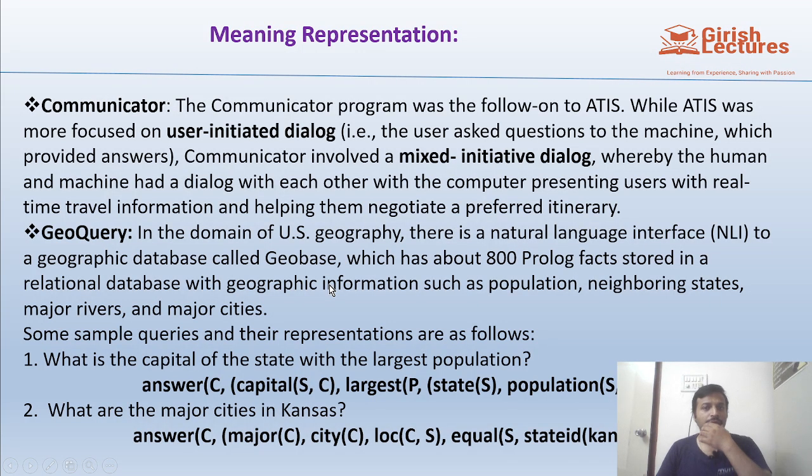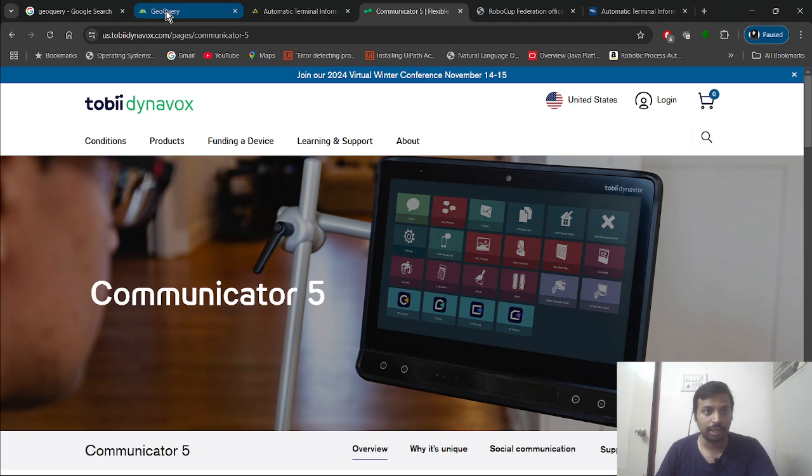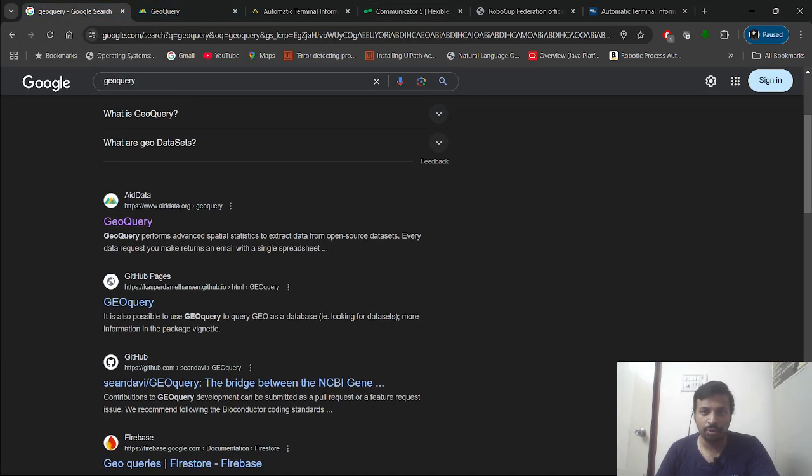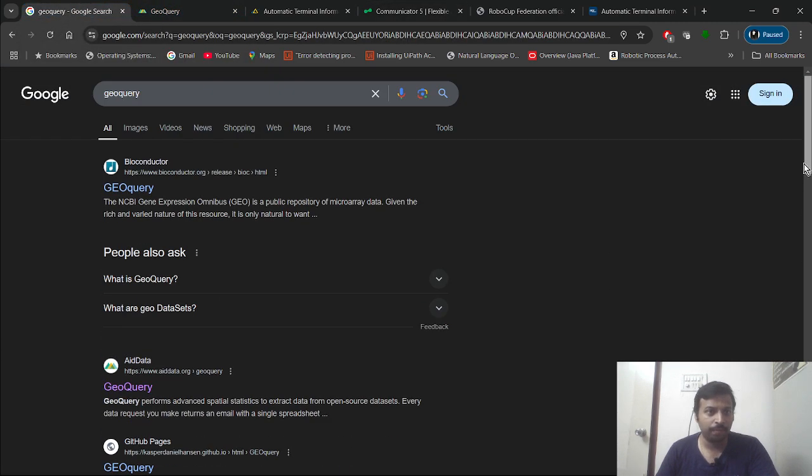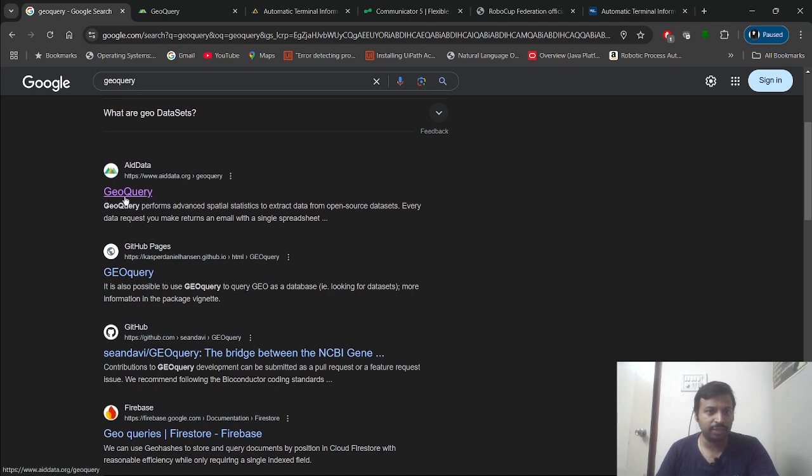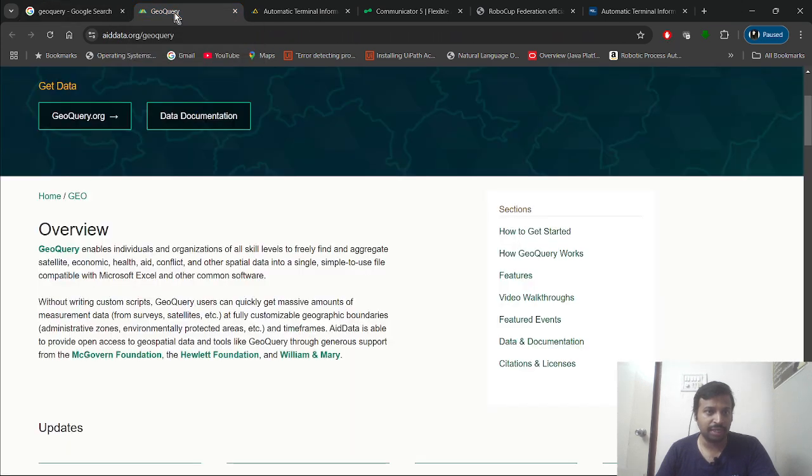So the next application is your geoquery. This is a very important application of how meaning will be understood after all the pre-processing techniques of semantics, and how a geoquery will look. If you just Google geoquery, the first result is aidata.org. Whenever we go to aidata.org, we have geoquery. If you redirect to geoquery, it will come forward.